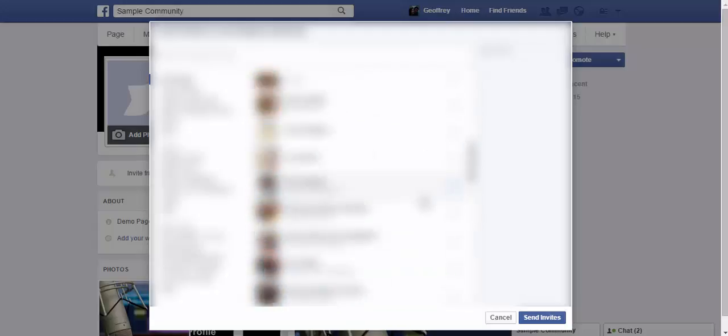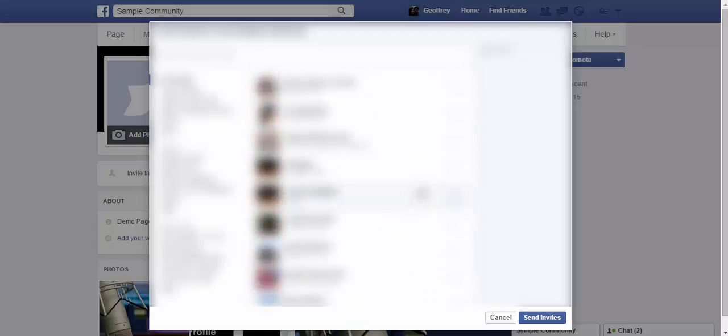And in turn, what's going to happen is sort of like a domino effect. You can ask your friends to refer your page to other people that are connected to their network. Right here, we can go ahead and send invites.